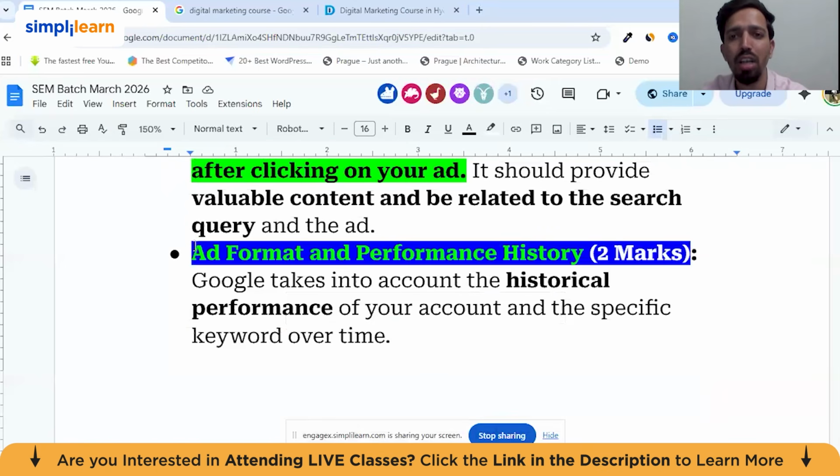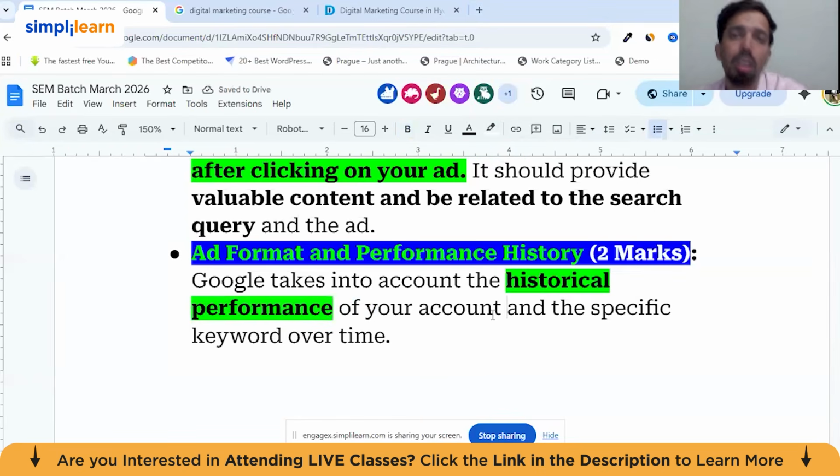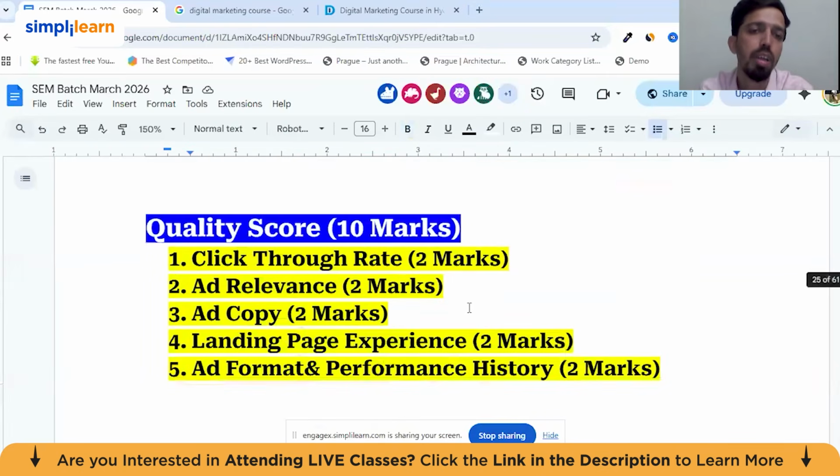Then that's a loss, right? So 2 marks you lose. So why don't you cover the 2 marks also? Okay, so let's come down and cover the last 2 marks. So ad performance is, Google takes into account the historical performance of your ads. Historical performance, 8 to 10 years, 8 to 10 months, there is a difference. So that particular advertisements will be different. Now we have got a very clear picture on this.